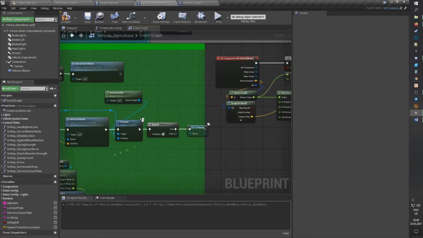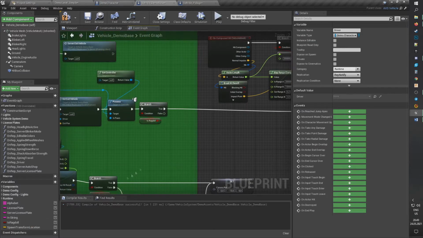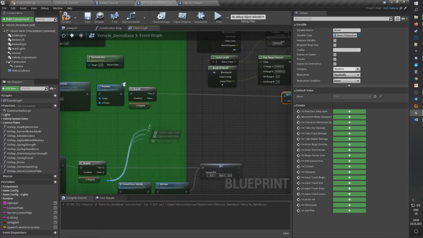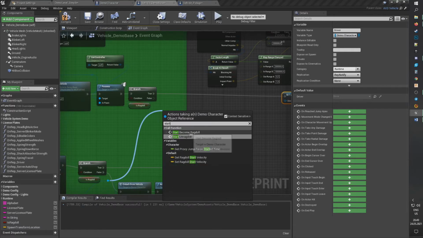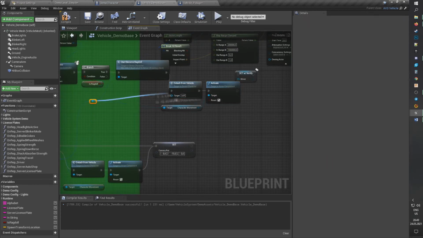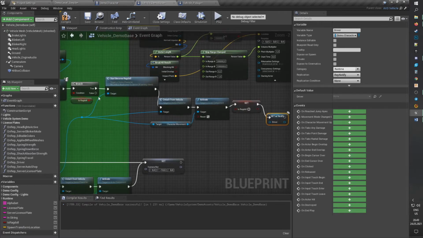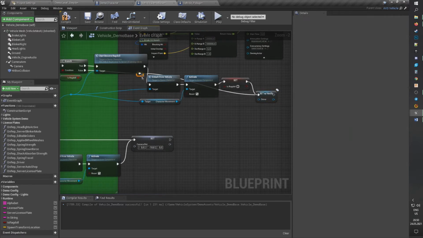In the second branch, we use the isRagdoll variable. And if true, then we pull the node out of our demo character and call start become Ragdoll. Then we detach from vehicle, activate to character movement, and set our isRagdoll variable to false. And then, clear the driver variable. If the value of our branch in the isRagdoll variable is false, then we immediately proceed to clear the driver variable.